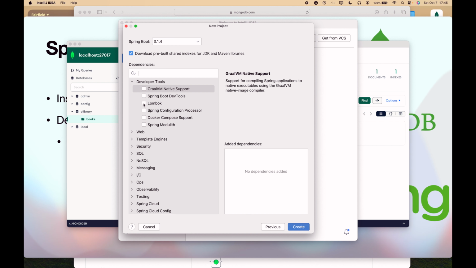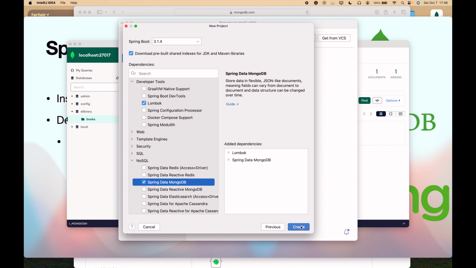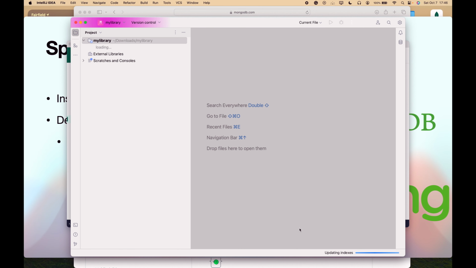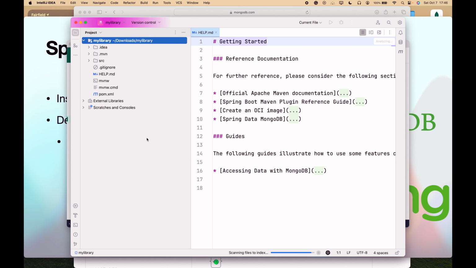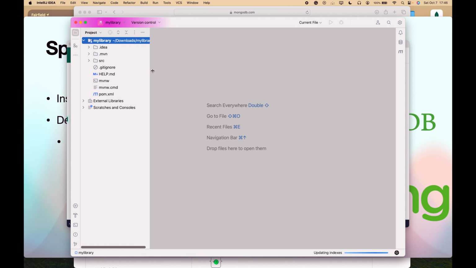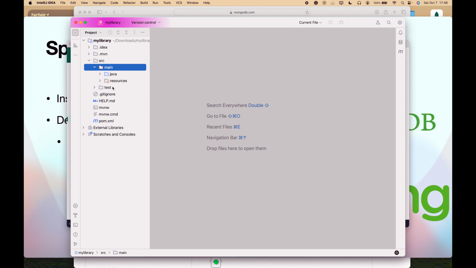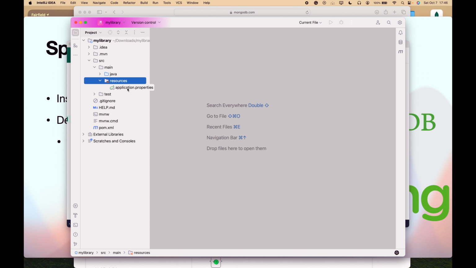so I'll be using Lombok so that it helps to reduce boilerplate code. And now we need the dependency for Spring Data MongoDB. So these are the two dependencies I'm adding. So we can close this help file. And go to src, main, then resources, and take application.properties.